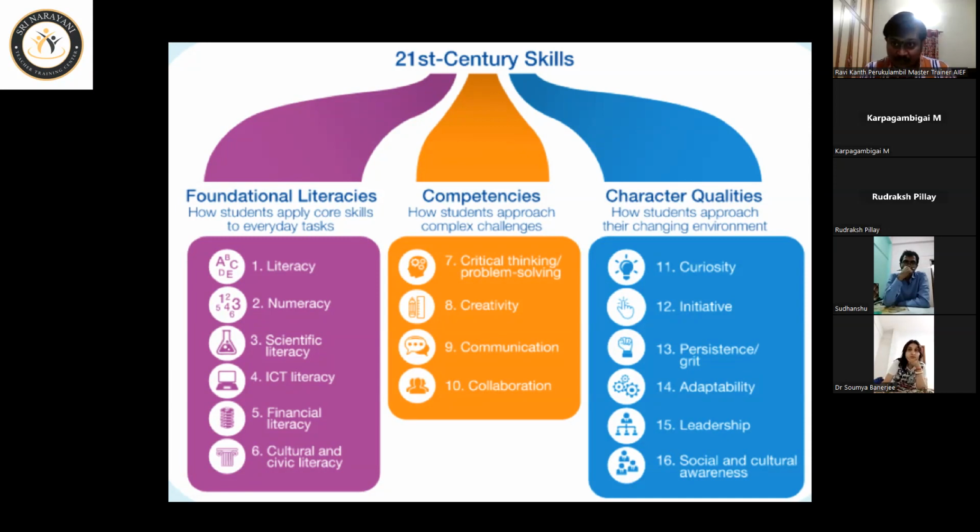Initiative, teachers should set an example for initiative. We have to create an environment within the school as well as at home for the children to learn this thing of initiative, taking initiative. Okay, we should set role models for the students, then only they will take initiatives in life.